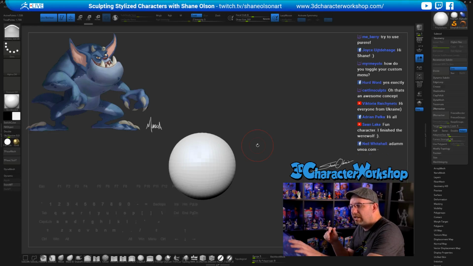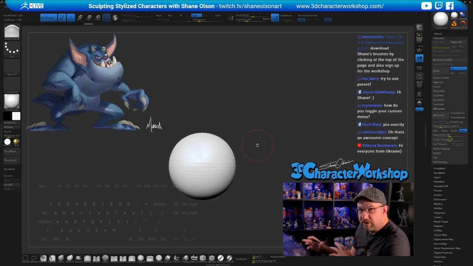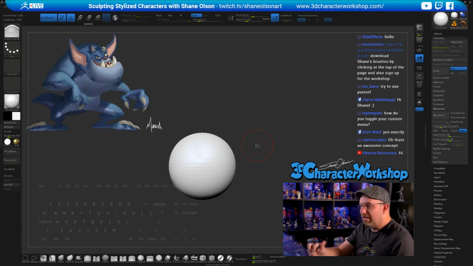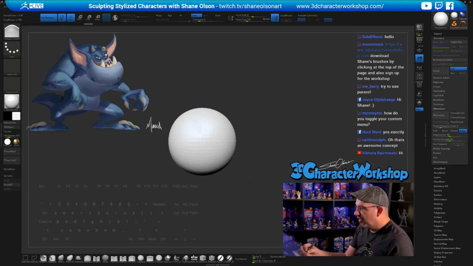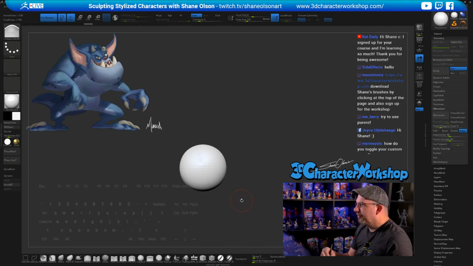A lot of people use PureRef. I just like to have it in ZBrush because I like to color pick off of it, and you can't do that with PureRef. Also, I love to use the opacity and compare my model and drag it underneath the image. I'm not sure you can do that with PureRef, but that's why I typically like to have it inside of ZBrush. Okay, let's get going here.